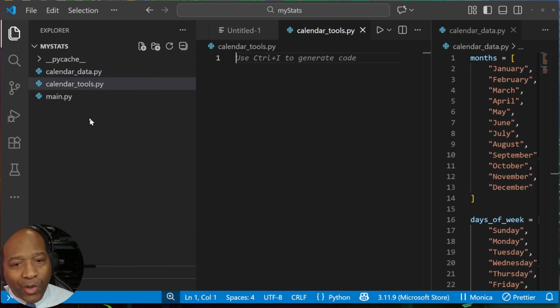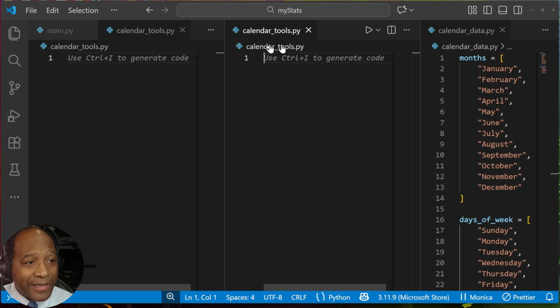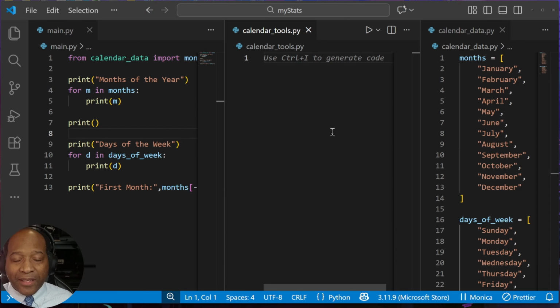So now I can create it from here or go through files. At least you get to see what happens. So I've got three files now. I'm going to close this one. I've got main and calendar tools. I'm going to split the screen so I can see both. Now you can see why some people have big wide screens, because they want to see all the programs together.